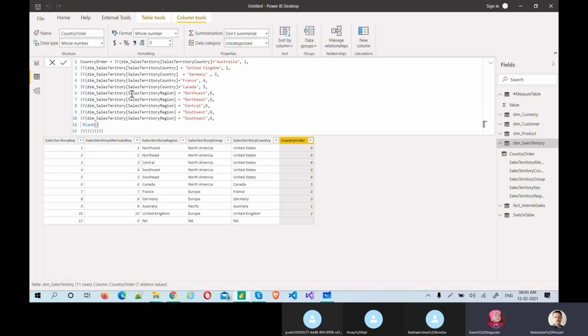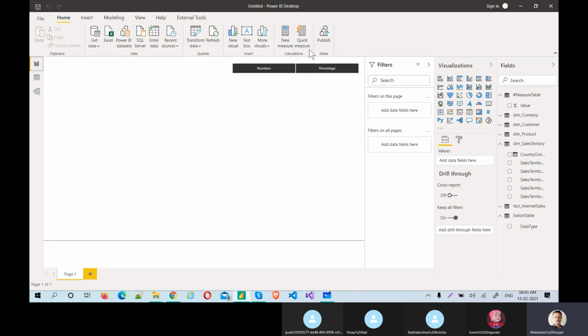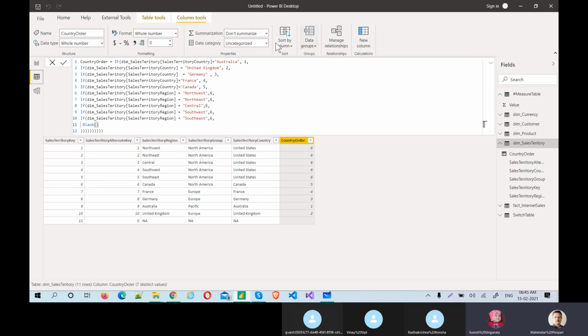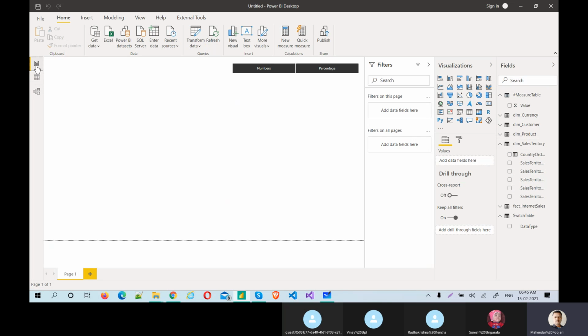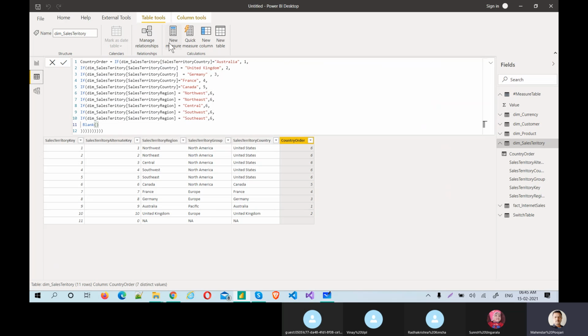So what we have done so far: measure table, countries order and switch table. Now we can go and create some more measures. Where can I go and create a measure? We can create a new measure directly from here also. We used to create measures from the Table tools every time, but this time I would like to create from here.